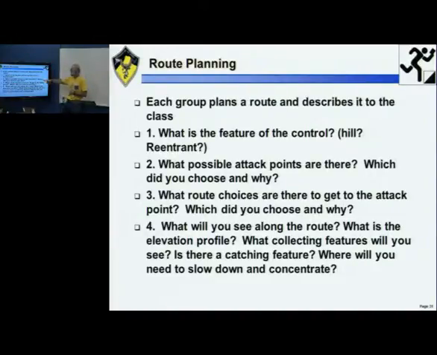Okay, what possible attack points are there? And then you're going to pick one and say, this is what I picked and why. And then what route choices are there, and why did you pick this? And then probably the most important thing for when we do this exercise tomorrow and when you get out there is, what are you going to see along the route? What are you going to see along the way? Because that's really what's going to get you there and keep you from getting lost. Okay?